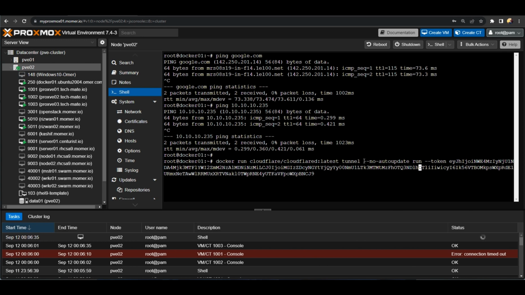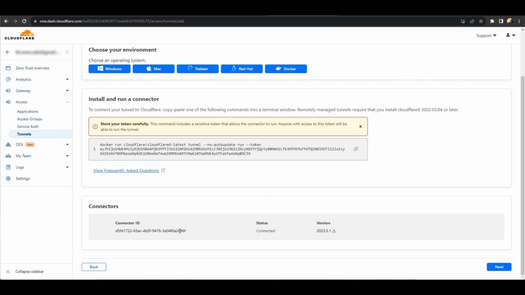If you want to run it in detached mode, just add -d after run. So -d, it will keep on running in the background. So my Docker is running with this token, so it has access to the internet. It should show me the connection here, you see. So my Docker is connected to a Cloudflare tunnel.